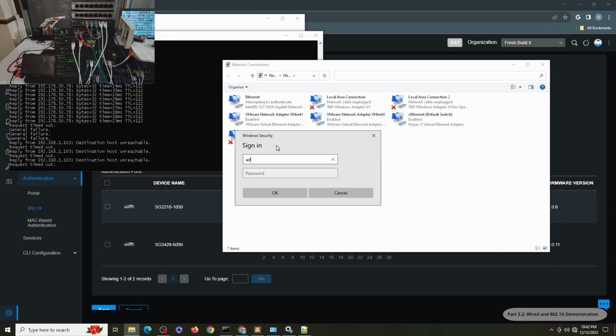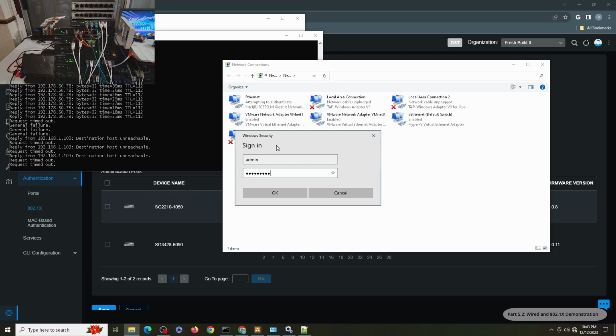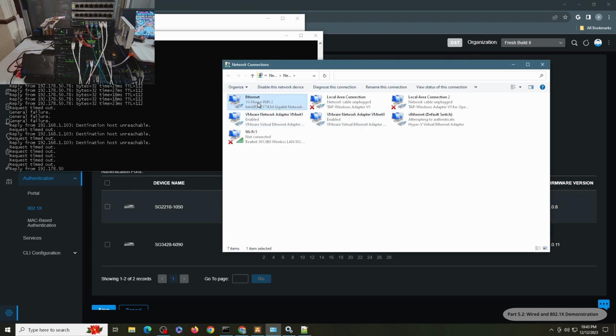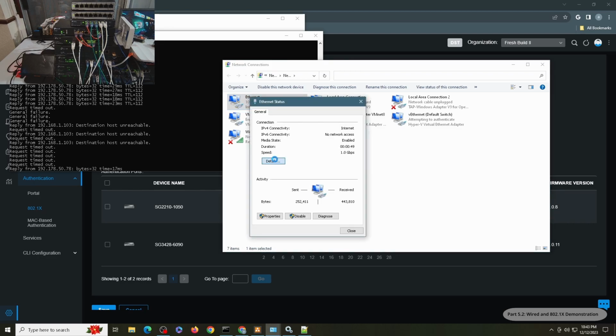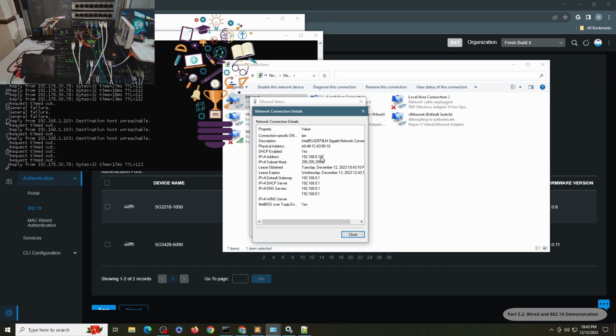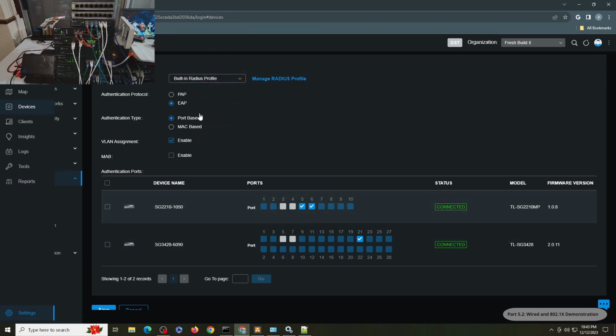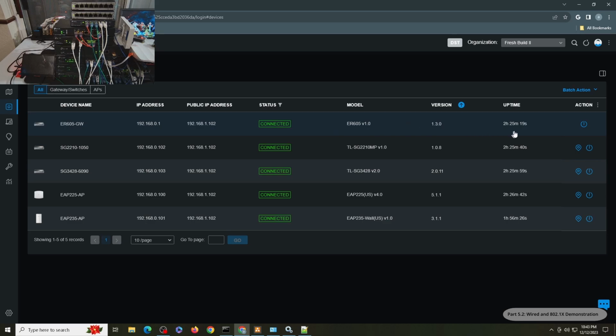So let's try admin first. Admin, user, admin, user. User, admin, user. So click OK. It's thinking. My PC is very slow now, but it does get through. And you can see that I will be in the VLAN 1 now. Oh, come on. Show. There you go. And you can see here 192.168.0.107. And I'm in port 6 of SG2210MP.